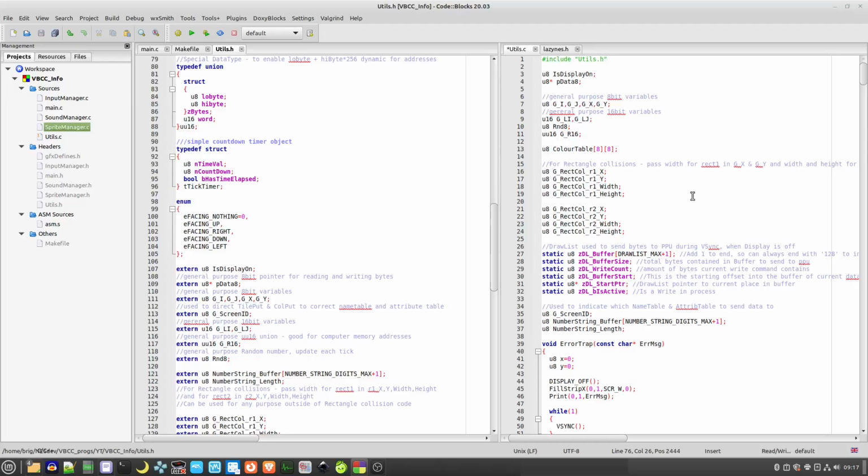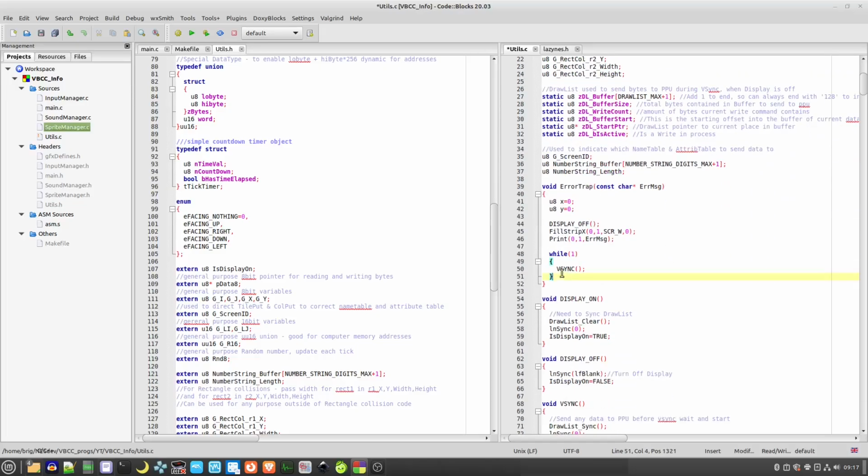I have an error function here, so you can use this for debugging, which is what I use it for as well. What this will do here is it will turn the display off, and then it will clear the first row with tile 0, and then it will print out your error message. So if you need to kind of try and error trap something, you can use this as well. You could use it like a breakpoint.